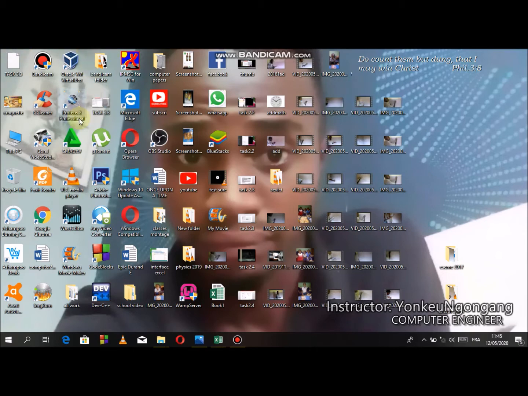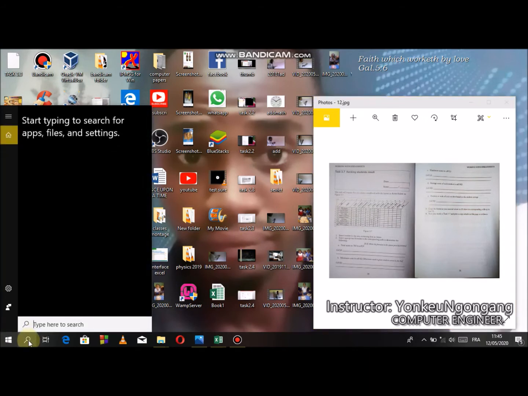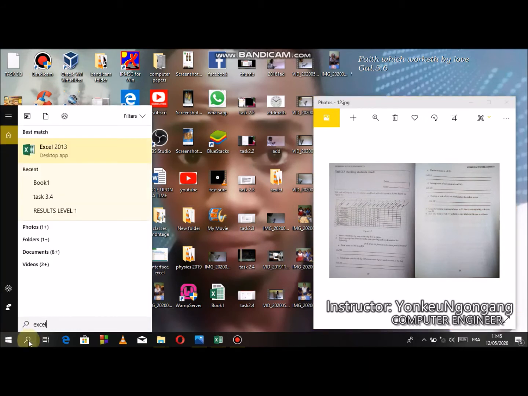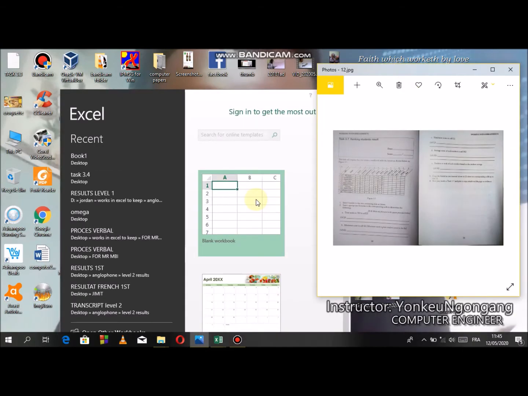And we are going to continue by doing task 3.7. Let me open the task 3.7, which is ranking student result. Since we are still working with spreadsheets, I'm going to open the spreadsheet program, which is Excel. And before it opens, let me read the instruction.